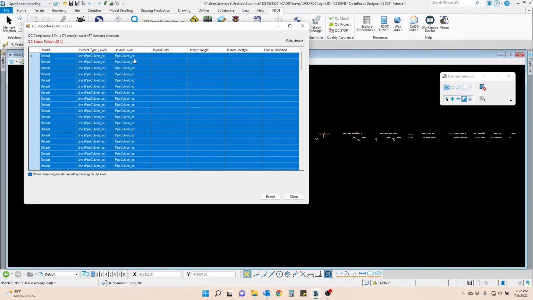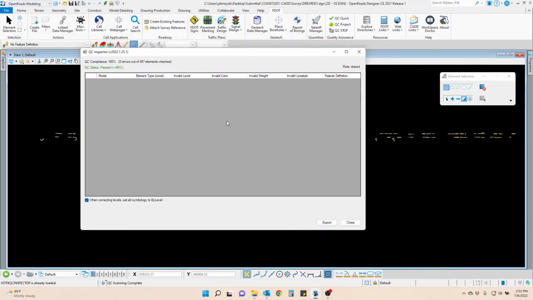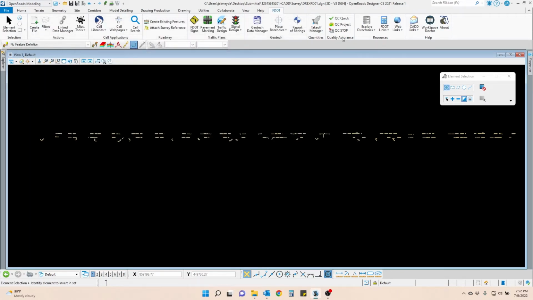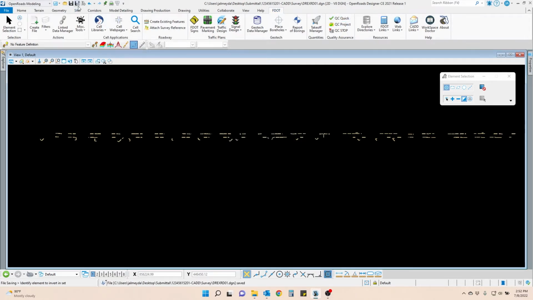This process might take a while, but since it's a small file, it should be relatively quick. Once it's done, it says 100%, but I like to always run the QC again, because sometimes there are some bugs, and as you can see, it's 100% compliant.